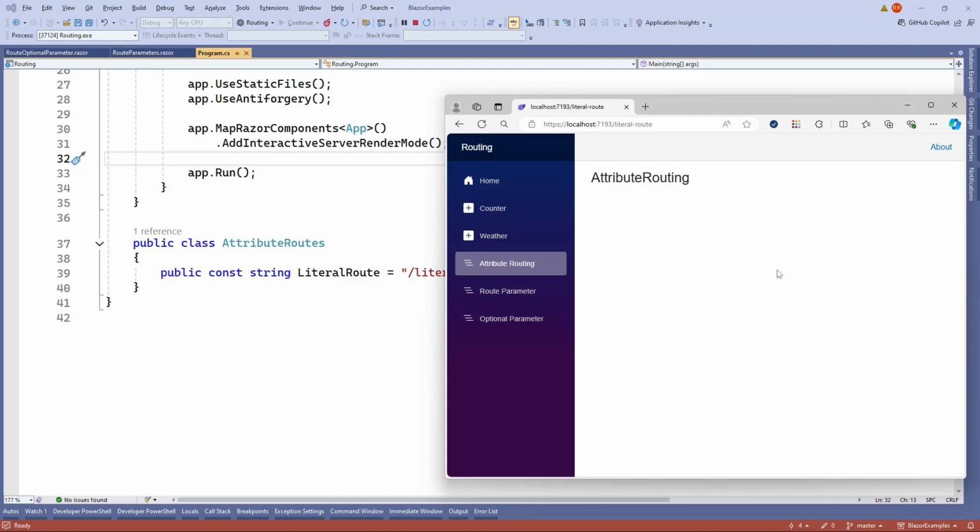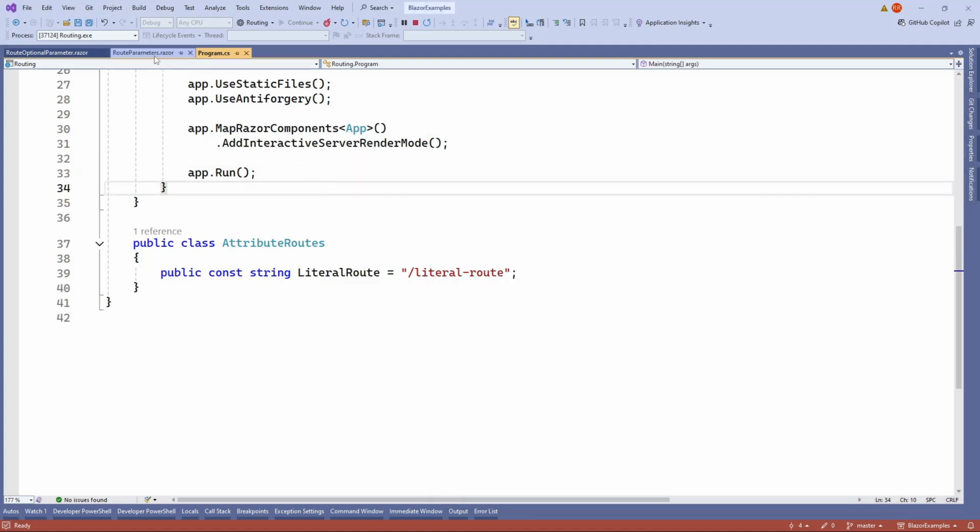Next, we're going to talk about route parameters. Parameters are one way of passing data to components via routing. Parameters can be set within curly braces and they are case insensitive. Let's go through an example here.